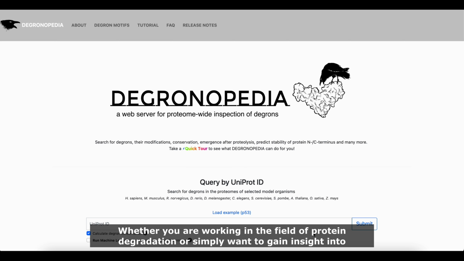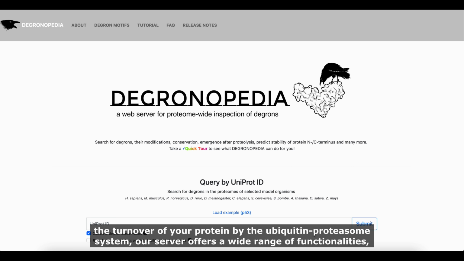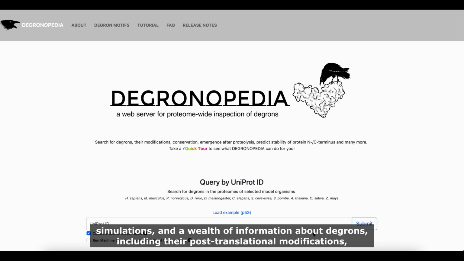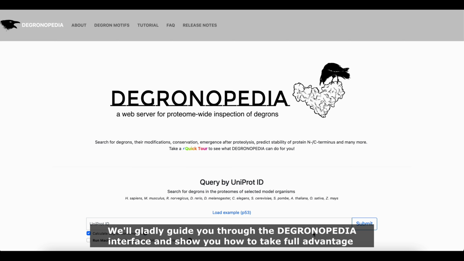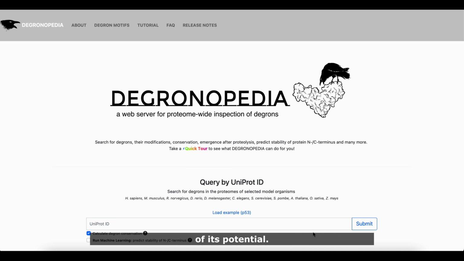Whether you are working in the field of protein degradation or simply want to gain insight into the turnover of your protein by the ubiquitin proteasome system, our server offers a wide range of functionalities, including degron visualization, machine learning to predict protein N- and C-terminal stability, proteolysis simulations, and a wealth of information about degrons, including their post-translational modifications, mutations, and interacting E3 ligases. We'll gladly guide you through the DEGRONOPEDIA interface and show you how to take full advantage of its potential. So, let's get started.